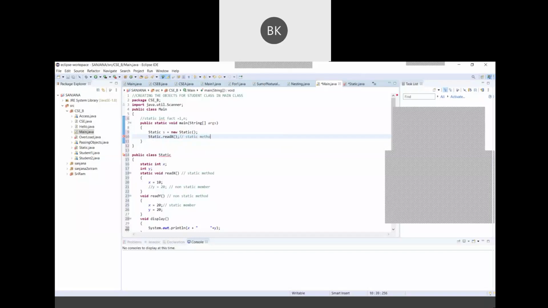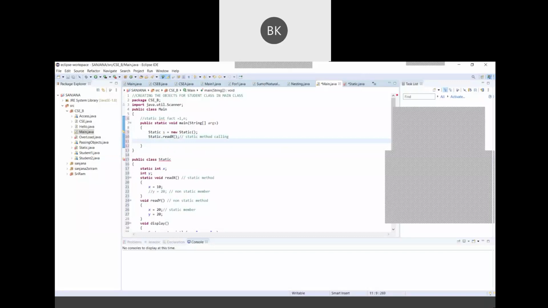Not only members, methods are also called with the help of the class name. That is static method calling. How can you call the non-static one? This is in the object, so you have to call it with the help of the object. The readby call is the non-static method calling.